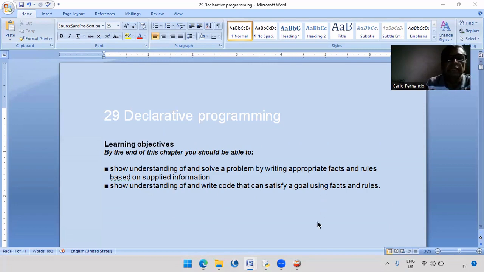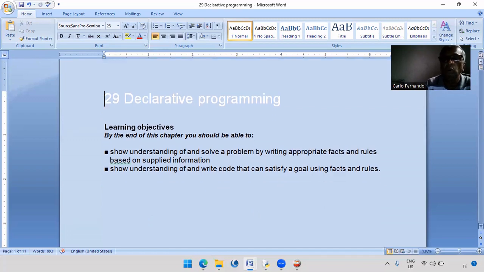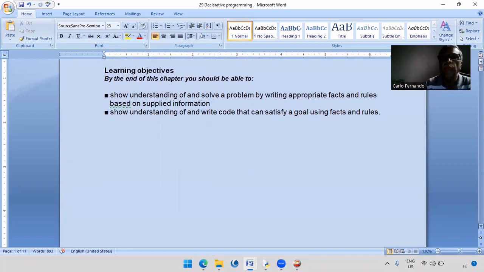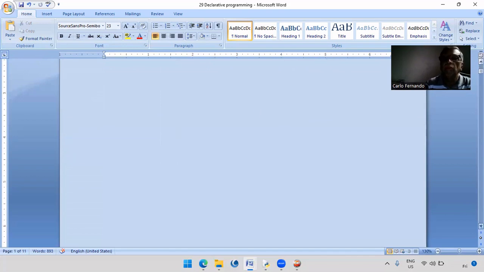So in declarative programming, we use facts and rules. Facts are real facts which are true, and rules say how the facts should be used. So understand and write code that can satisfy a goal using facts and rules. In declarative programming, we use goals. We set a goal for the program to come out with or bring the result.